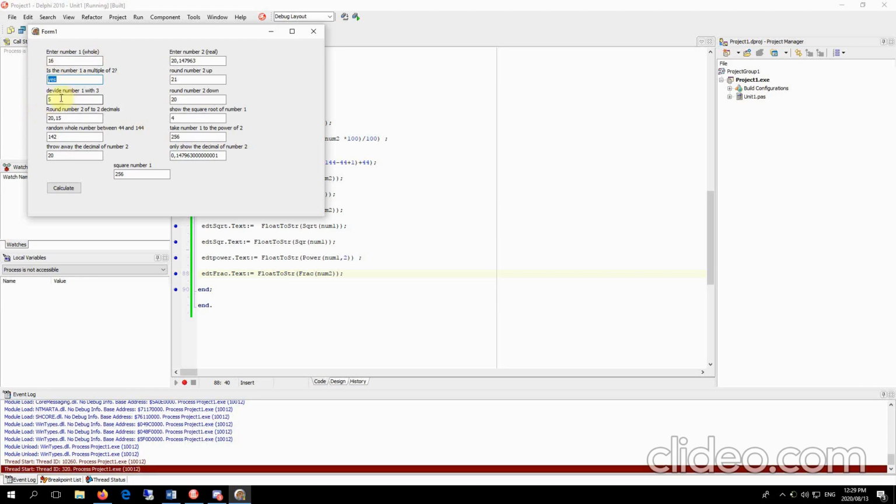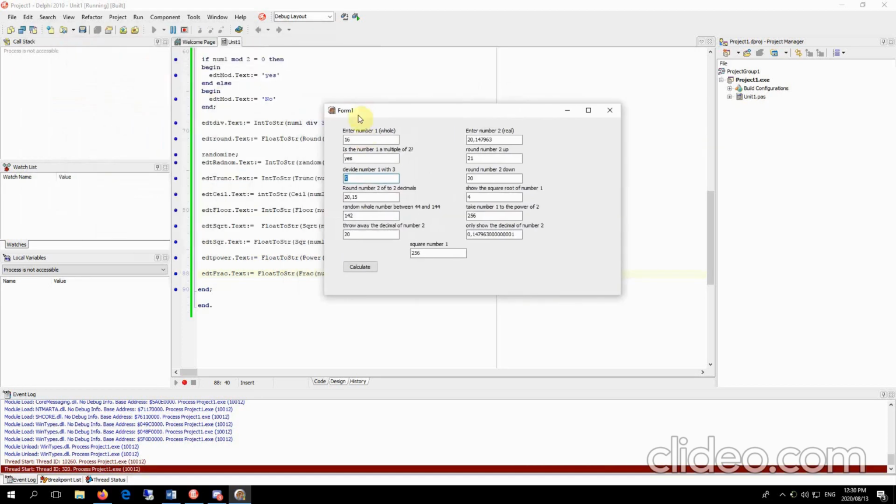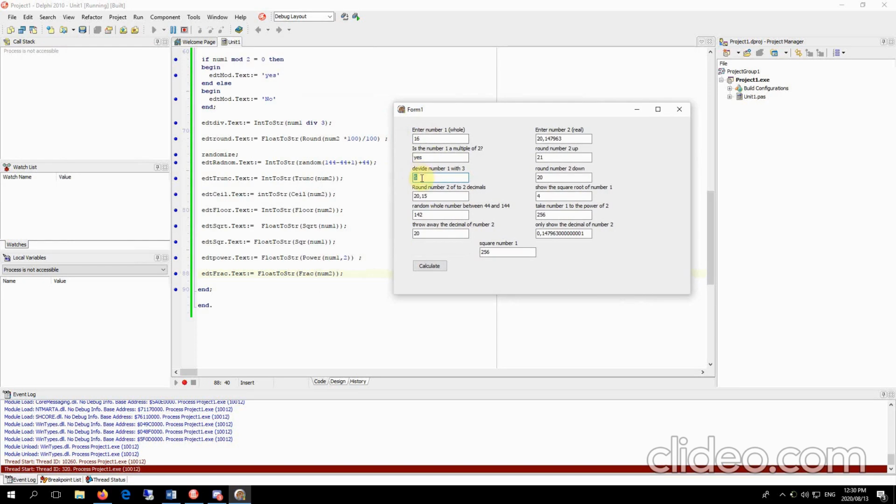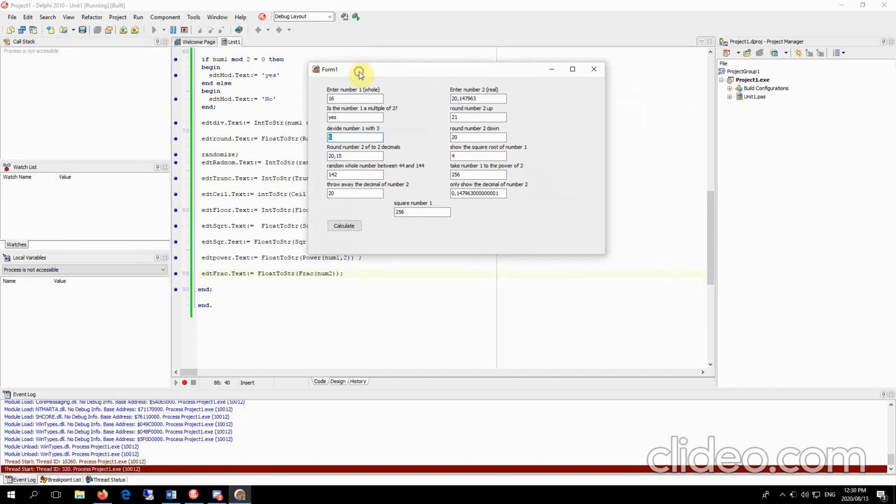Then we've got divide number 1 with 3. So 16, if you say 3, 6, 9, 12, 15, you will see it goes in 5 times. And yes, there is a remainder of 1, but because we used div, it will just give us the number of times, and it will just throw away the remainder. Next it is round.